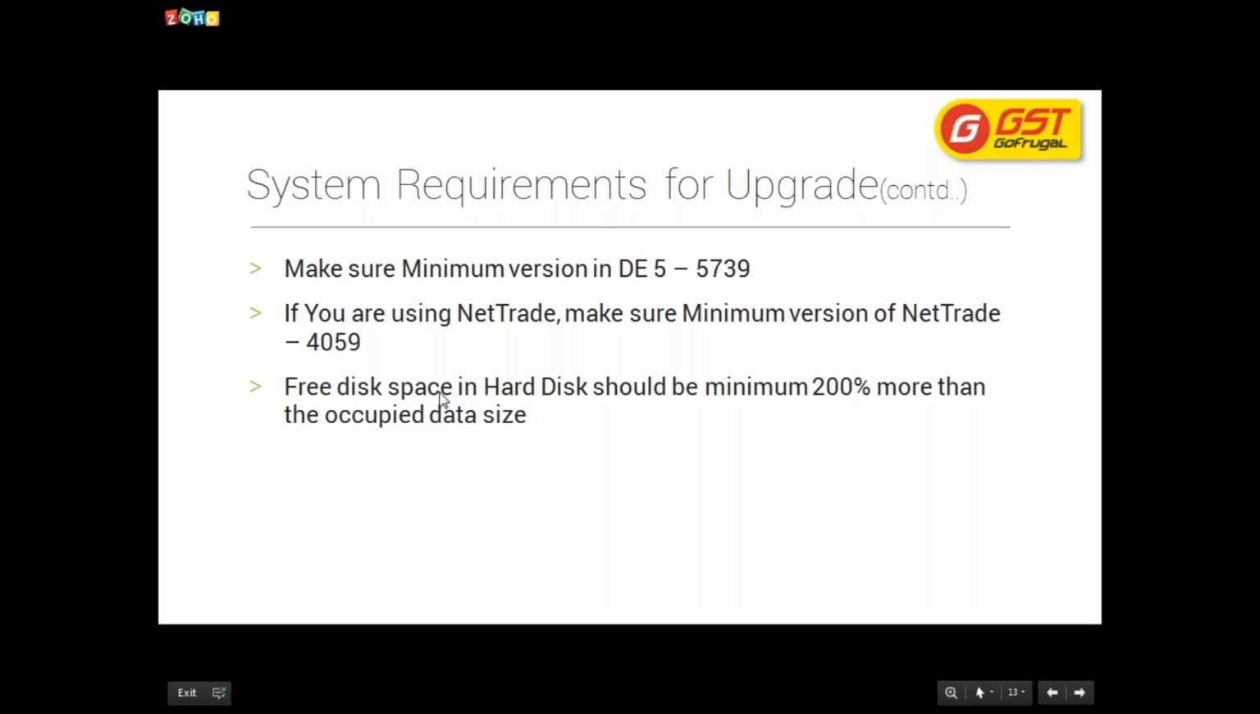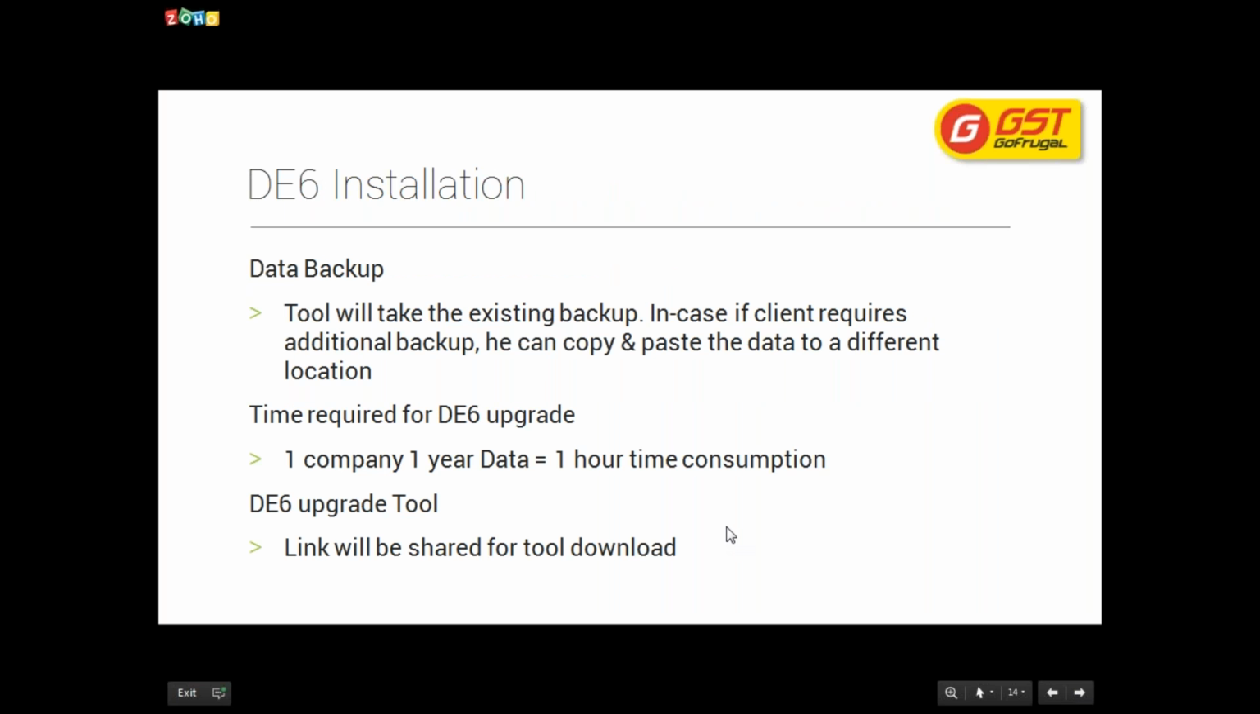Suppose there is 40 GB occupied on your hard disk, the hard disk space required for the installation would be 200% more than the 40 GB. Now, how will the DE6 installation be carried out? First, you need to take a backup of your existing data. The tool which we are providing will take the backup for the DE6 installation. In case you require an additional backup of the existing data, you can copy the backup data and paste it in a new location where the operating system or the software is not installed.